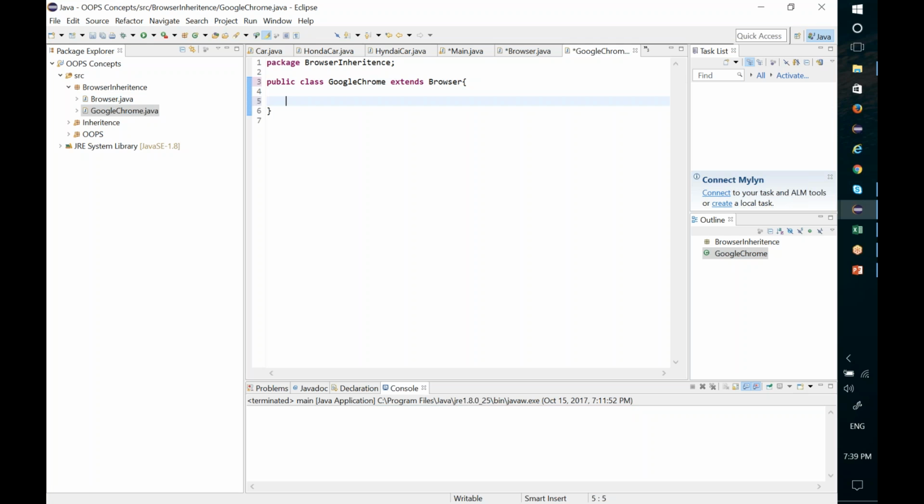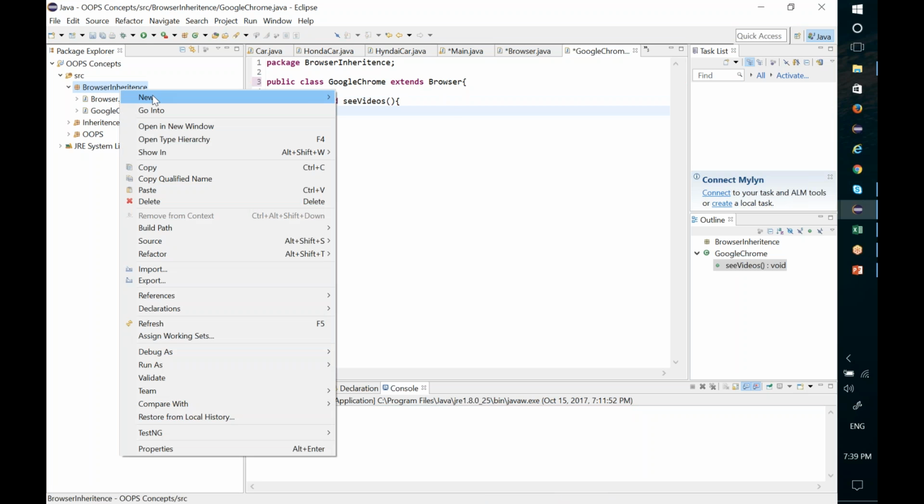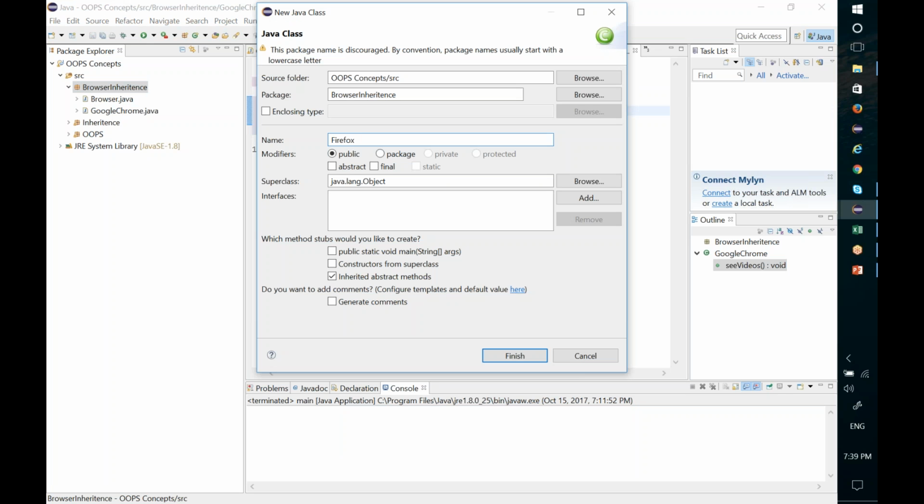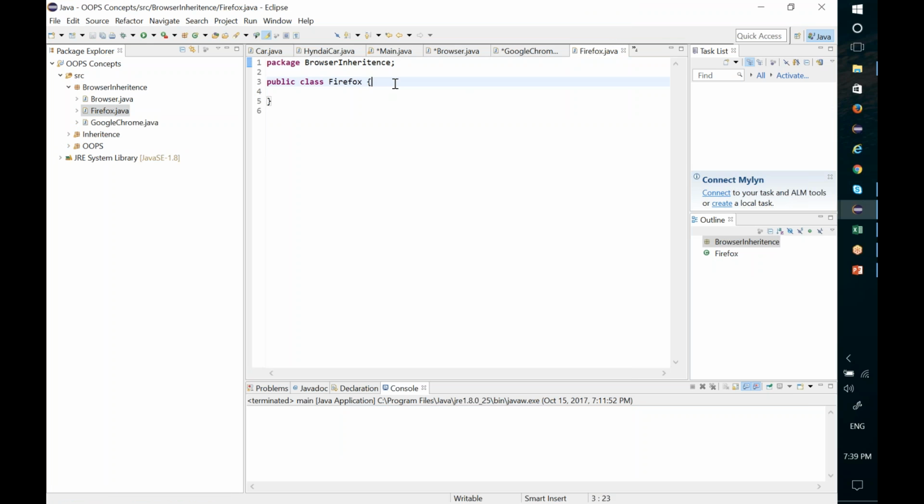For example, in the Google browser, you can also load videos. In a normal browser you can only do browsing, but here you can also see videos. Then I can say public void see videos as one of the functionalities for the Google Chrome browser. Second, I'm creating one more browser called Firefox. Firefox is one more browser for us, right? So I'm creating a Firefox browser.